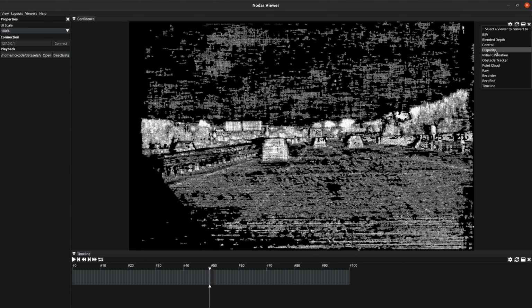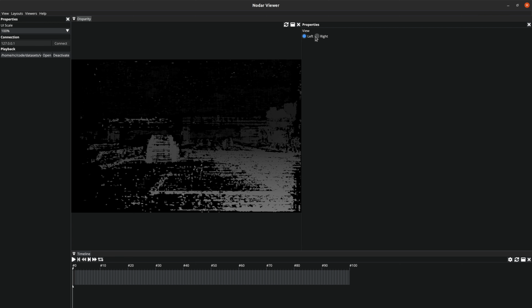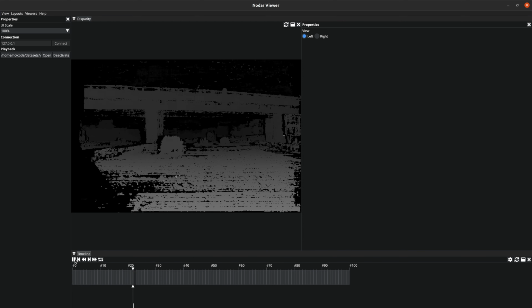The Disparity viewer displays disparity images. Here you can also choose between the left and right images. Since this dataset doesn't include a recorded right image, it is not visible.